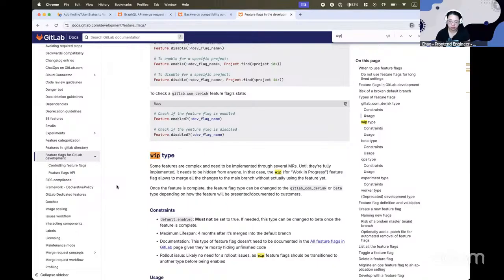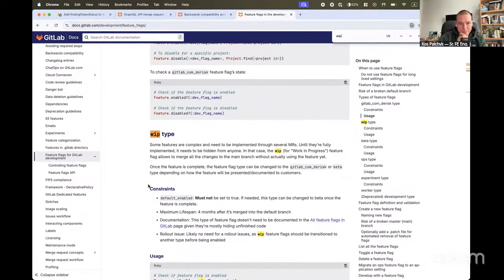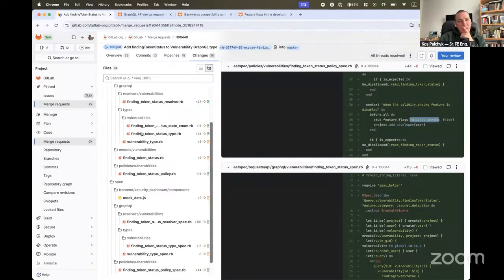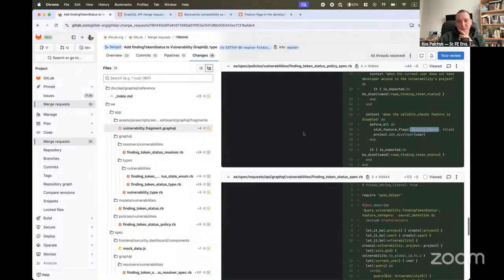I think that with WIP, we shouldn't have this because it shouldn't be enabled. I think WIP is only for feature development, so only developers would have access to this. Let me quickly read this through. It needs to be hidden from anyone, so it's not meant to be enabled on production. But I guess the fragment wasn't feature flagged.